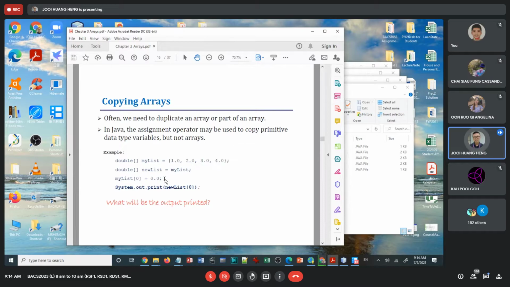And here I try to change the value. I mentioned to you already, pass by reference, you can change the value. So here you set the first element of my list equal to 0.0. So what are they going to print out for the new list? Maybe you can test this program. Very simple. Let's create one new program.